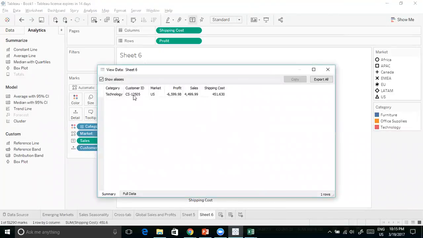So this is customer number CS12505 in the US. Profits look really bad, right? And shipping cost is not so high. So I'm wondering if we cut them a really big discount, right? So you can make those kind of investigations, right?